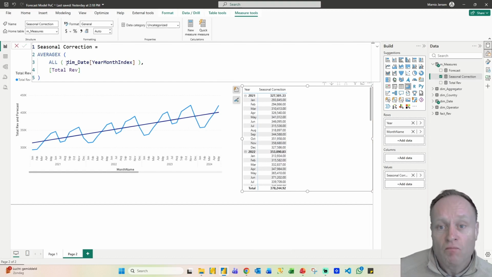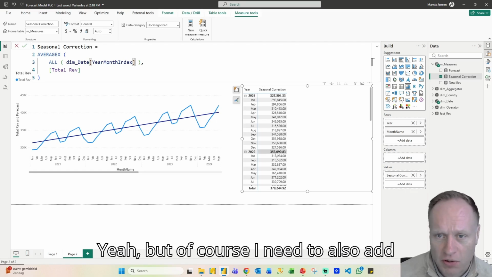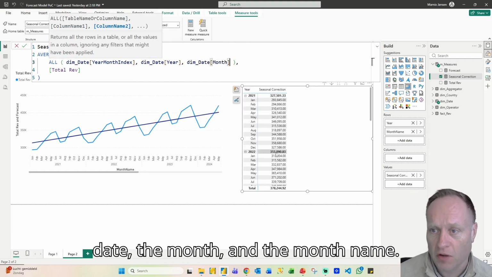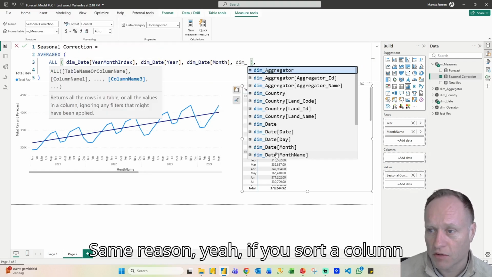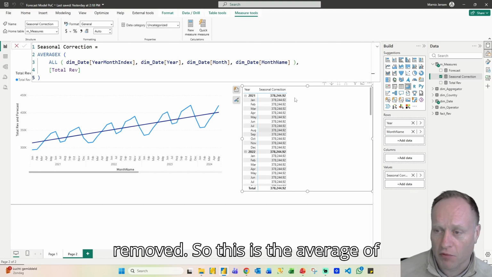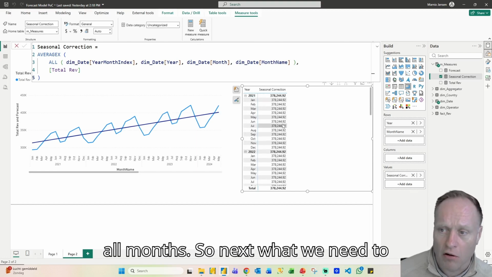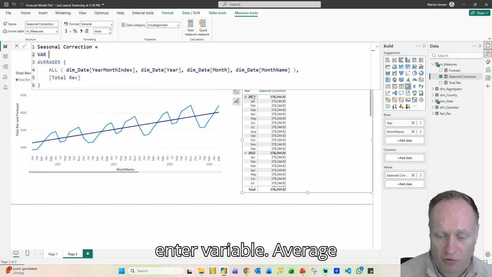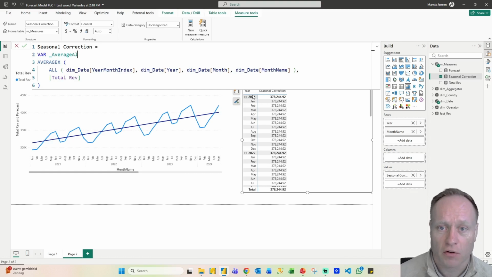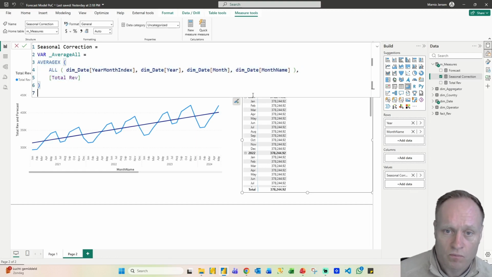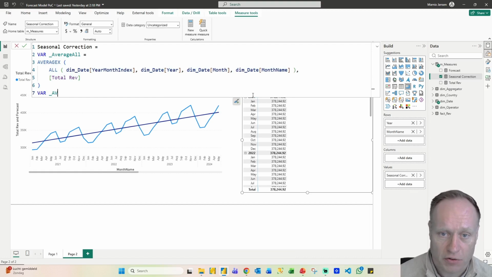All dim date. Of course I need to also add the year, the month, and the month name. Same reason: if you sort a column by another column, you need to provide both if you want to have a filter removed. So this is the average of all months. Next, let's enter variable average all, and then we're going to add a second variable, var average month.